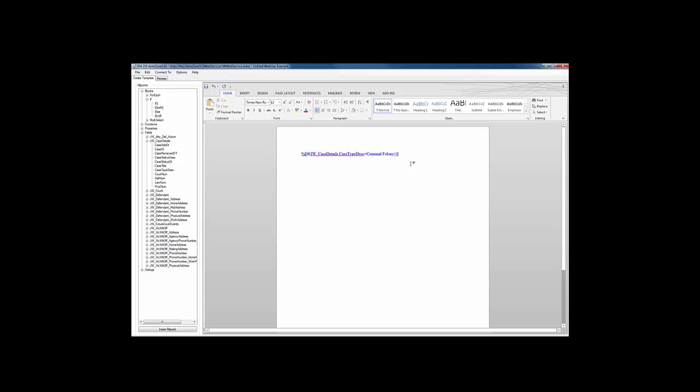So if case type description equals criminal felony, or let's do the exact same fill point and say equal to criminal misdemeanor, then I want this to be district court, else juvenile. Just like that. So if and clauses and or clauses are the exact same. Ands use the double ampersand and ors do the double bars.